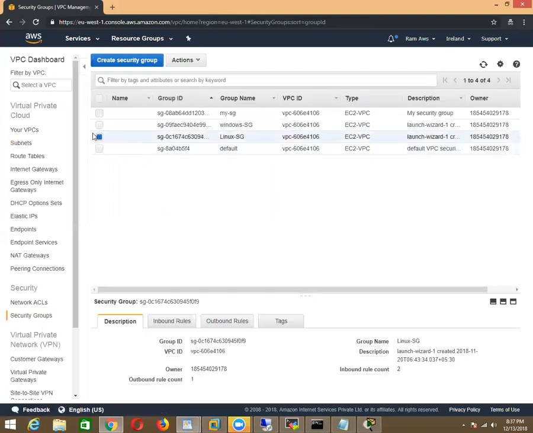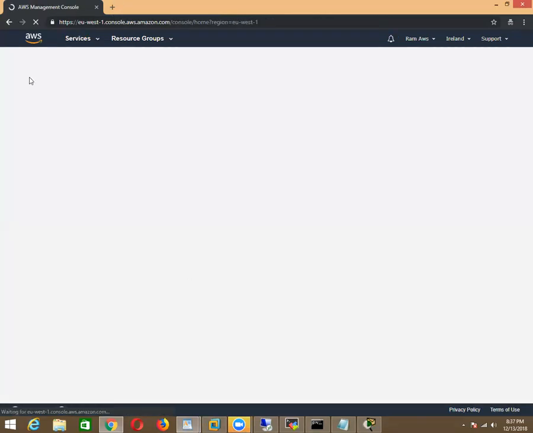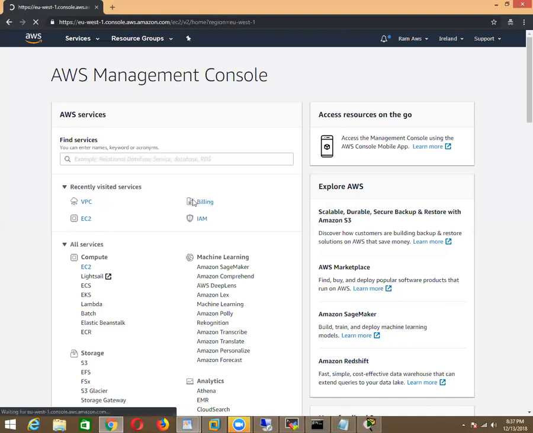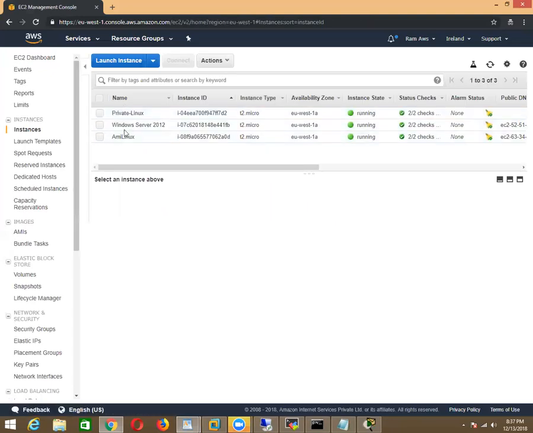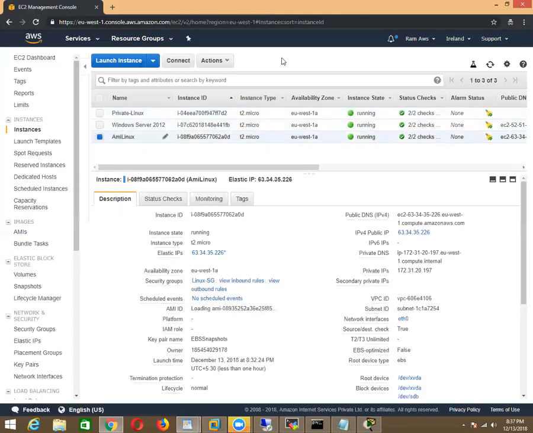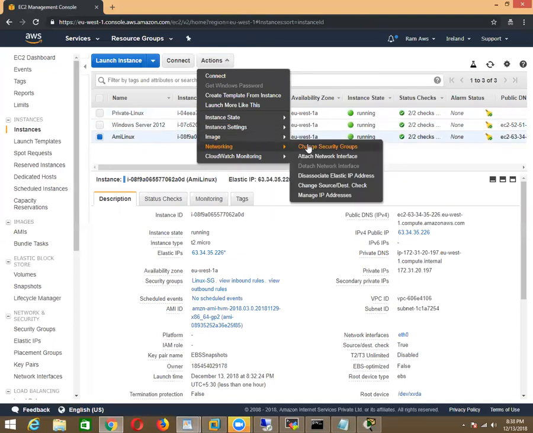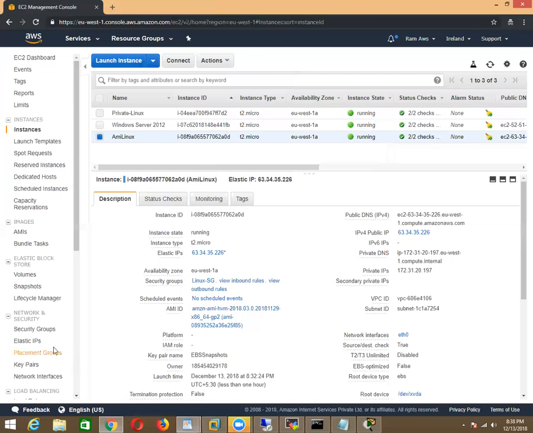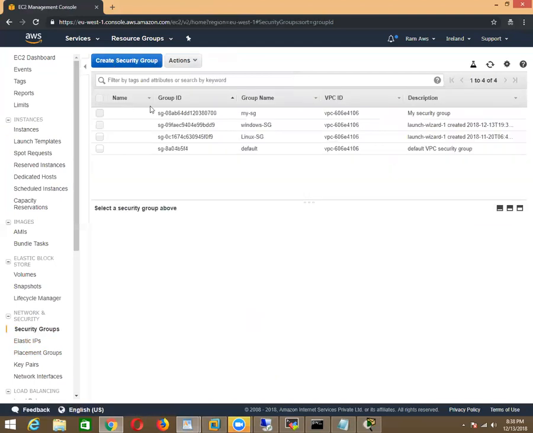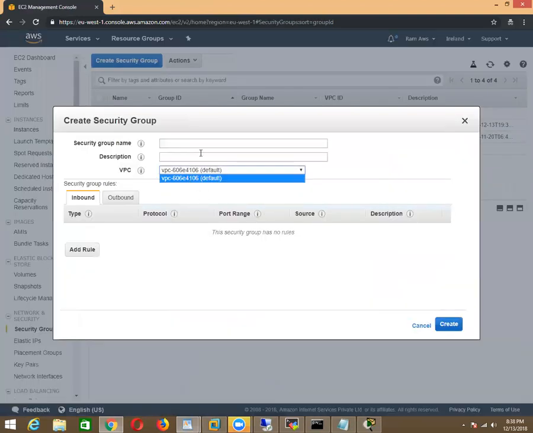An instance can be part of a maximum of 5 security groups. You go to the instance and you can see that an instance cannot be part of more than 5. Select that machine, go there, and change security group. I already have only 1, 2, 3, 4. So I will create another 2. Go to security groups. I created my own VPC, and this is in default.